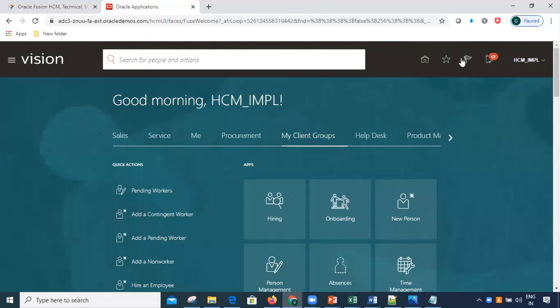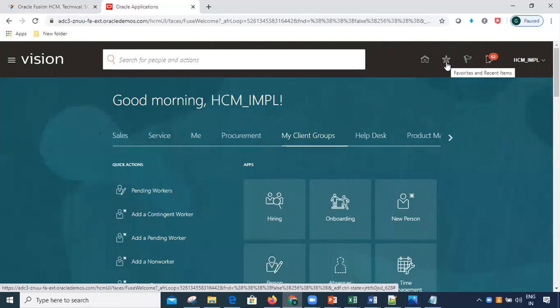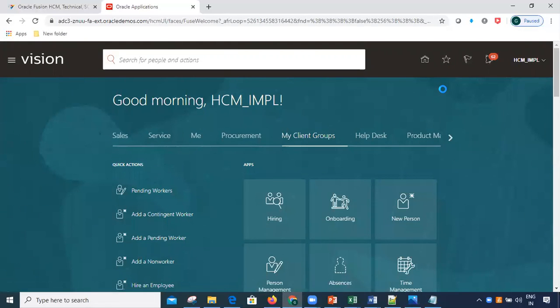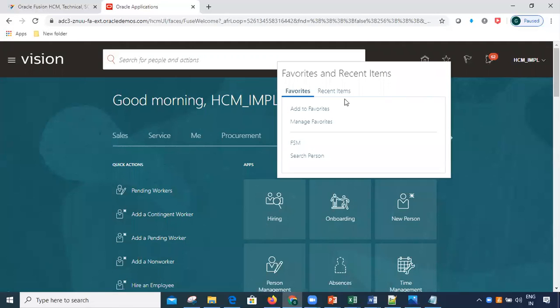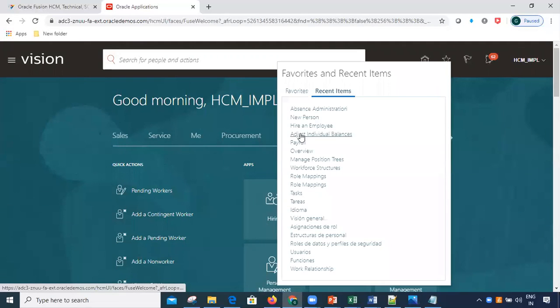Okay. And here you will have something called favorite and recent items. So if I click on this, whatever the recent open tasks are, you can see here, the recent items. See, these are the recent items which I performed with this user in the system. I went to absence administration, new person, hire an employee, all these things.